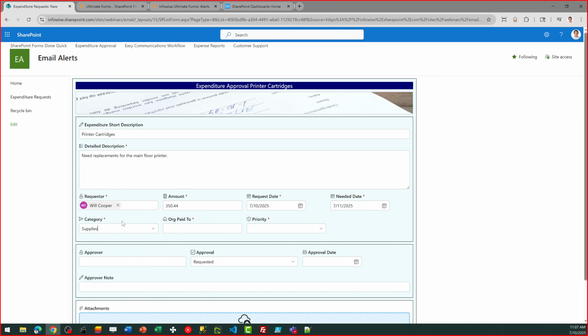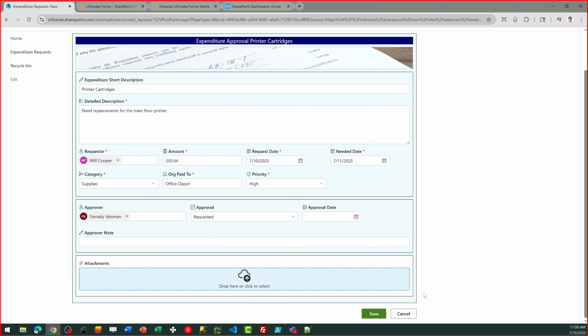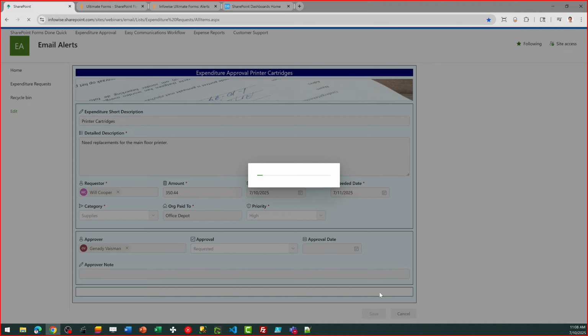Then I've got some categories. This form is a custom form built using Ultimate Forms, and as you can tell, this looks quite different than anything you would be able to do in out-of-the-box SharePoint. Naturally, this is a part of our toolkit. This is included along with the email tools, which we're going to focus on today. We'll say I'm going to Office Depot, and then I need to pick a priority. Say that's a high priority, and then we just need the name of the approver. That's everything I need to do to submit the request. I can attach a document or quote if I want to.